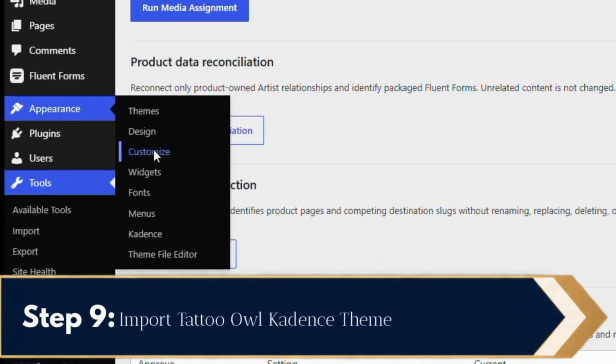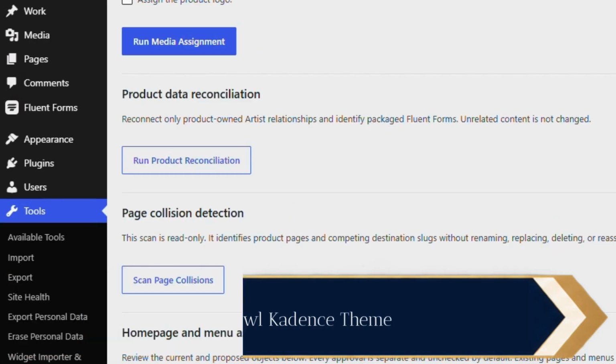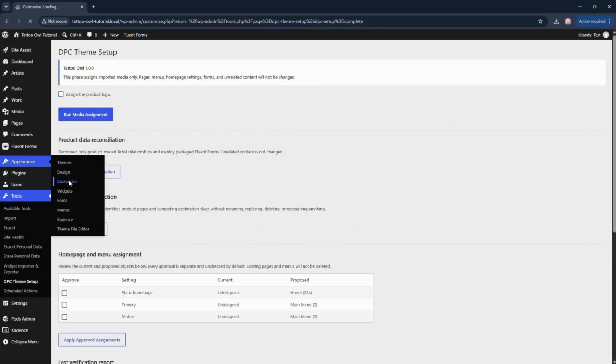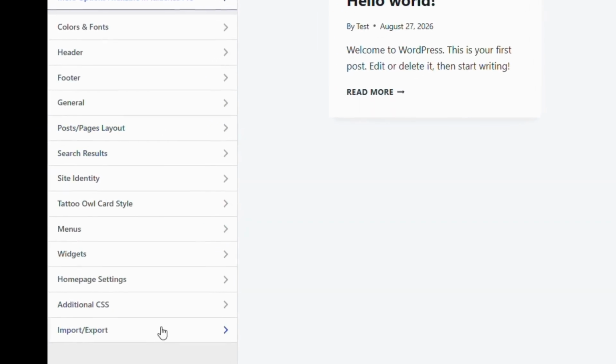Step 9 is where you'll really start to see the site transform. From your WordPress dashboard, go to Appearance and select Customize. Inside the customizer, open import/export and switch over to the import section.